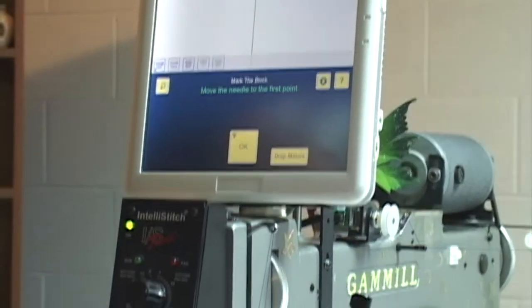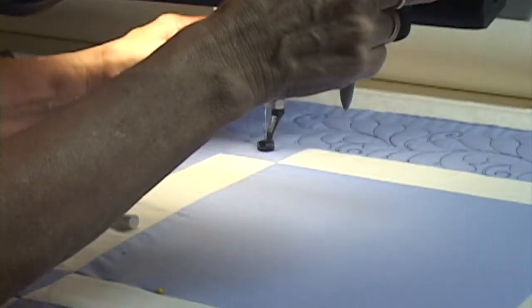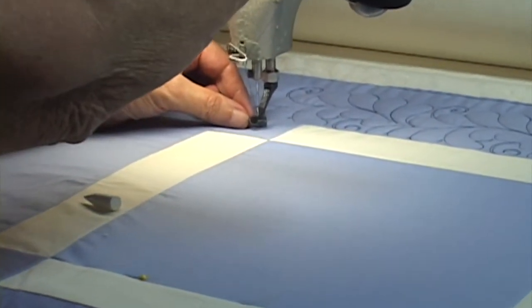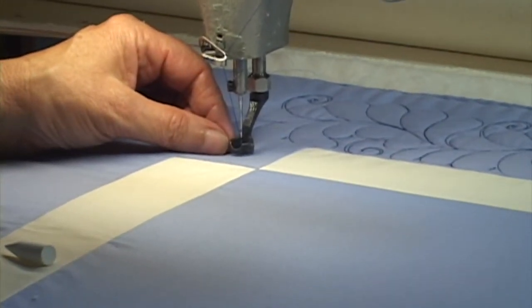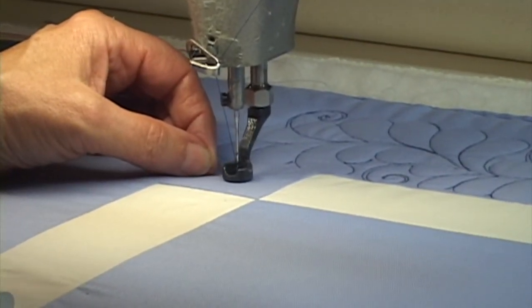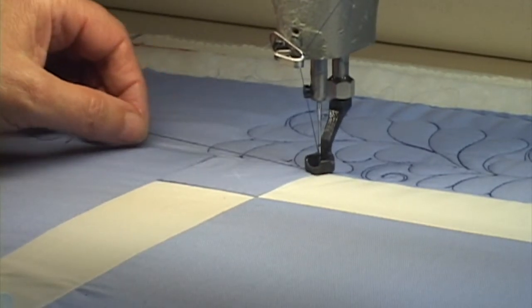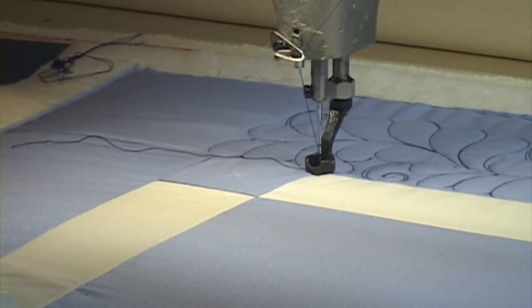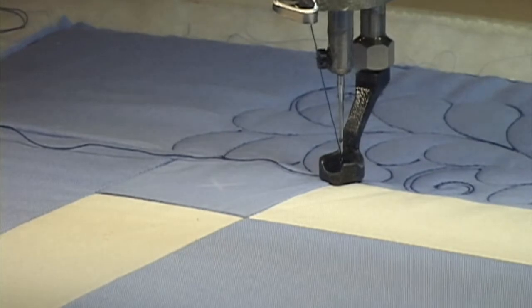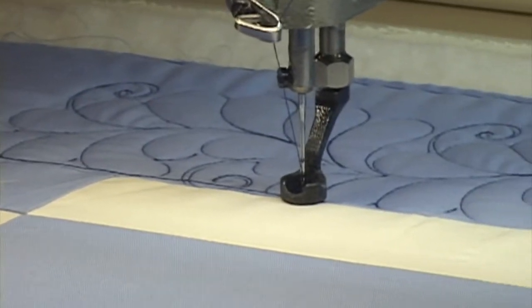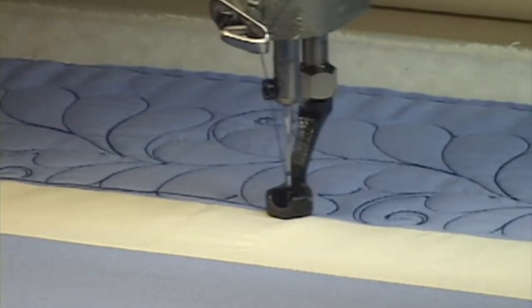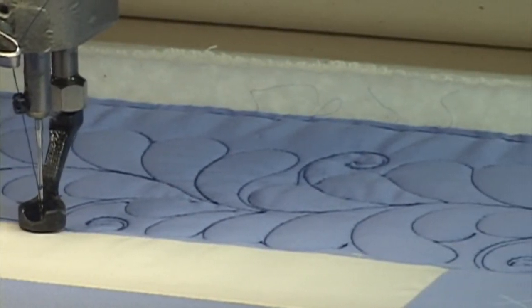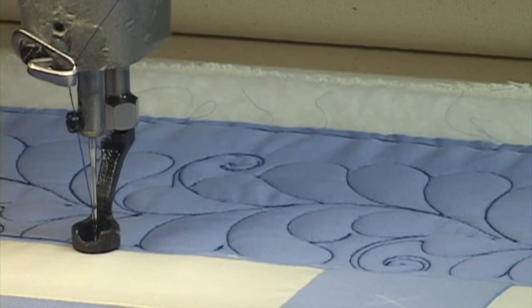Move the needle to the first point. My first point is going to be the middle, the center of that left-hand side cornerstone. Okay? Touch OK. Now I'm going out to the seam line between the border and the sashing. And again, I'm going to mark a point any place I think that seam line curves or isn't absolutely straight, and it isn't.